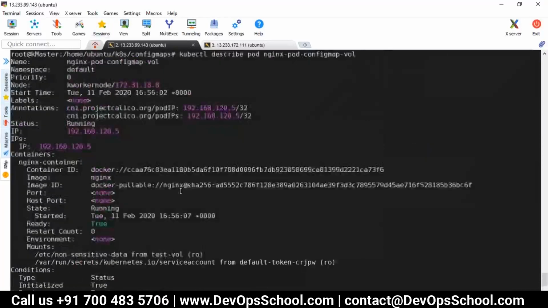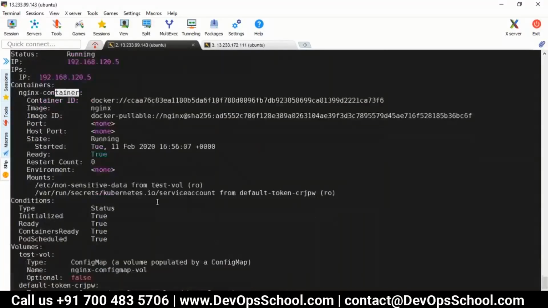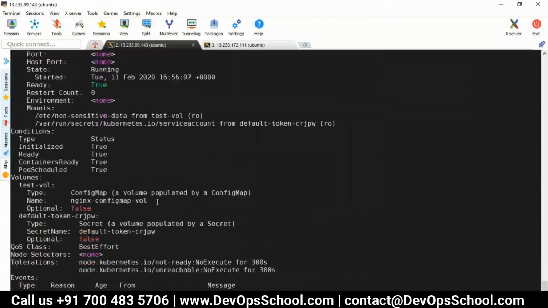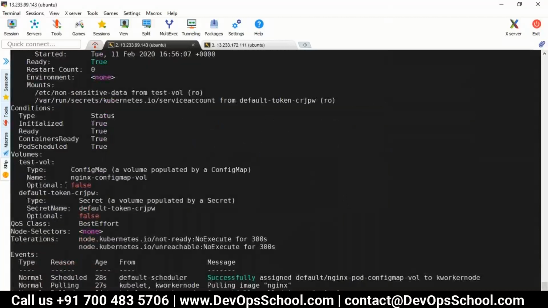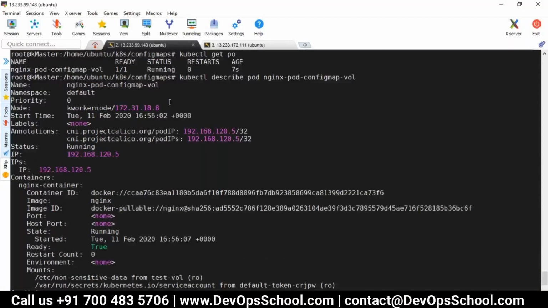Here you can see this pod is running on your worker node. This is the time it was started, this is the IP address, the Nginx container is running, right? And you can see the volume, there is a test volume. So every piece of information related to that pod you can see with the describe command.